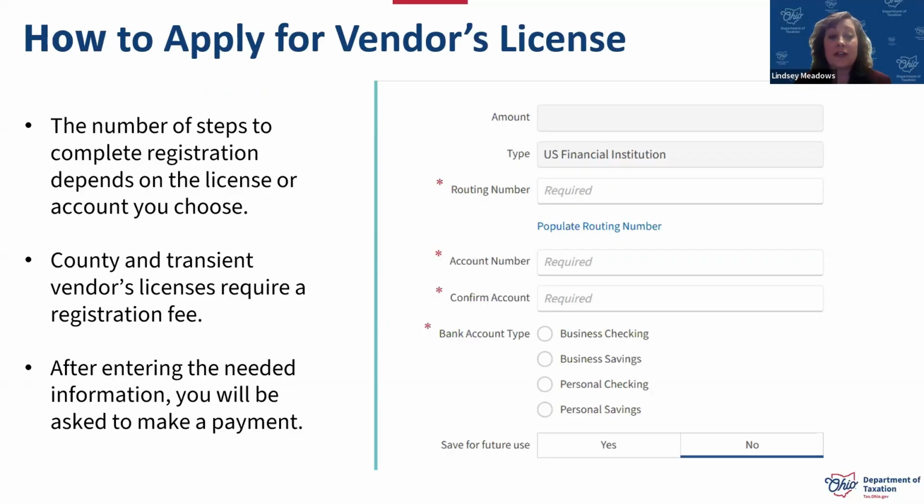After entering the needed information, you will be asked to make a payment. And as you see here, this is an example of the payment screen. You can add a routing number, account number, and confirm. You may also add credit cards, the bank account type, and you have the opportunity to save that method for future use or not.